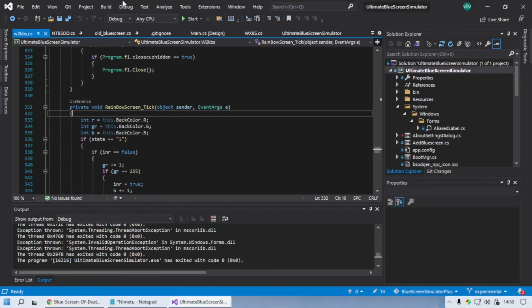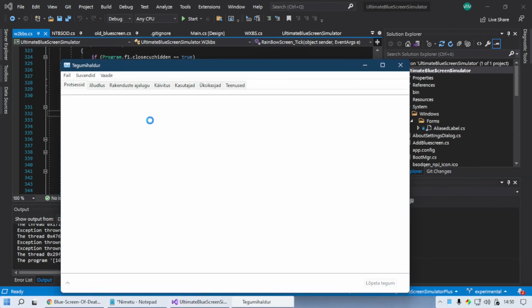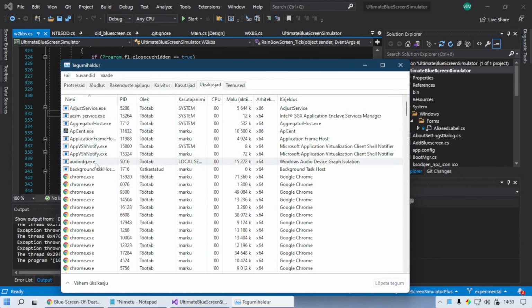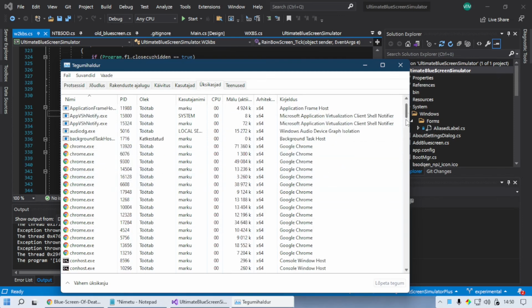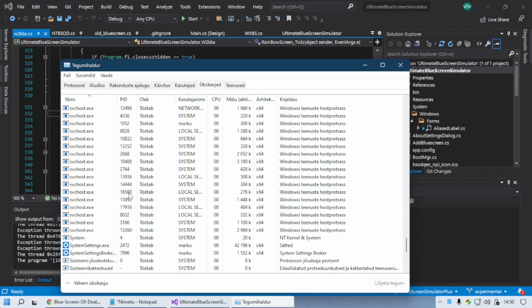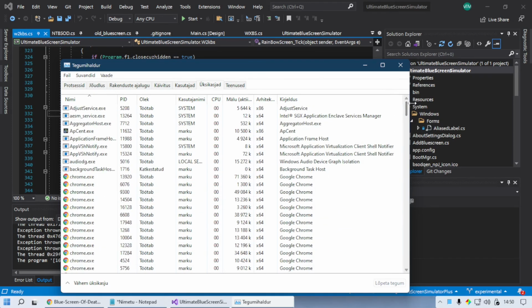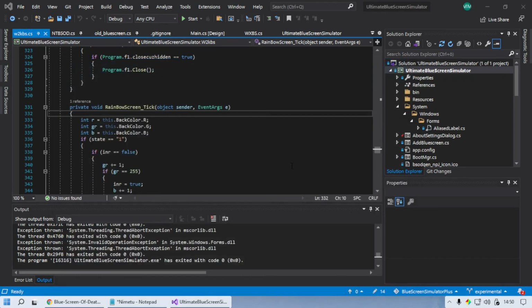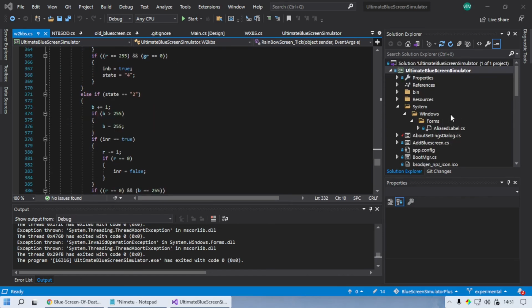And then, as you can see, the debugging ended here, and if you open Task Manager right here, go to details, we can see that Ultimate Blue Screen Simulator is not in the list of processes. It's nowhere to be found. So that's the improvement here, as requested by one user.